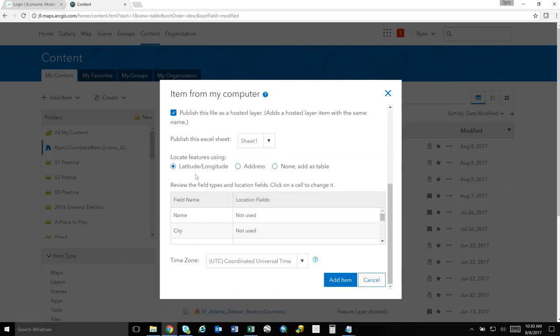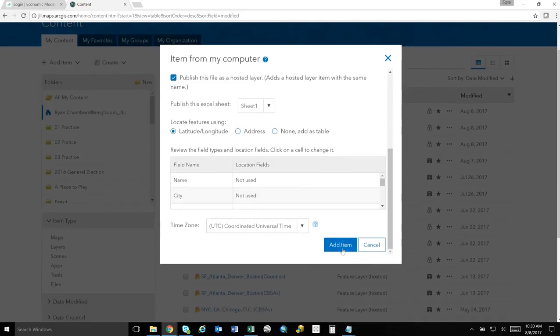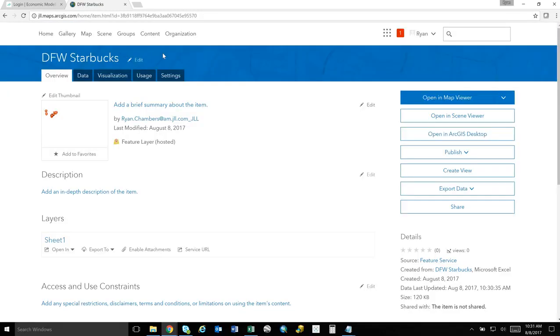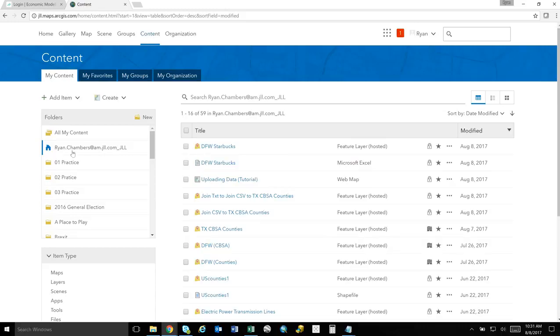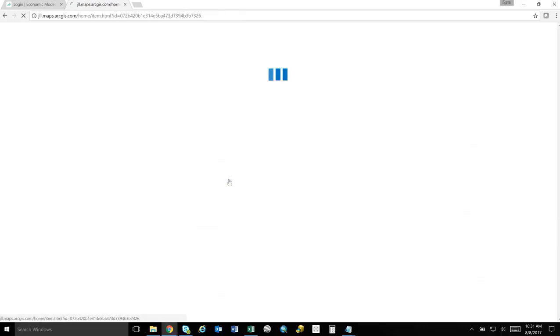And I know I have latitude and longitude in my spreadsheet. So Mapit knows how to recognize the columns with latitude and longitude automatically. So I'm just going to keep that selected, and I'm going to add item. And I'll pause this video until it's complete. Okay, so it is added in the Starbucks locations in the Mapit from my Excel spreadsheet. So I'm just going to go back to my map, click on my content, and then my map is in this folder.